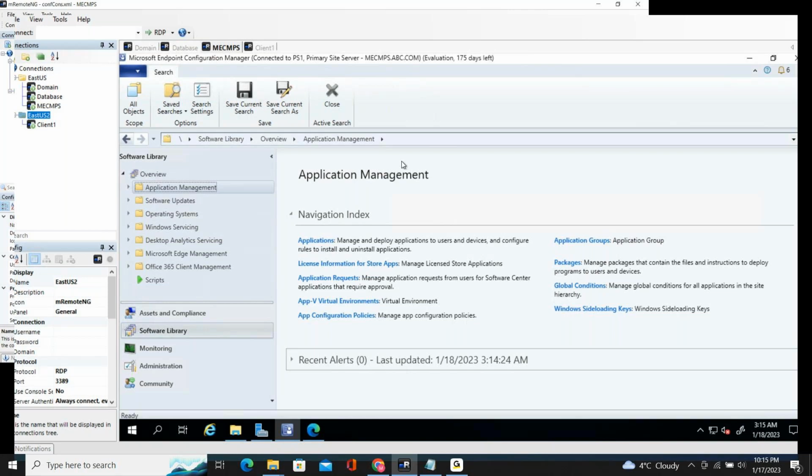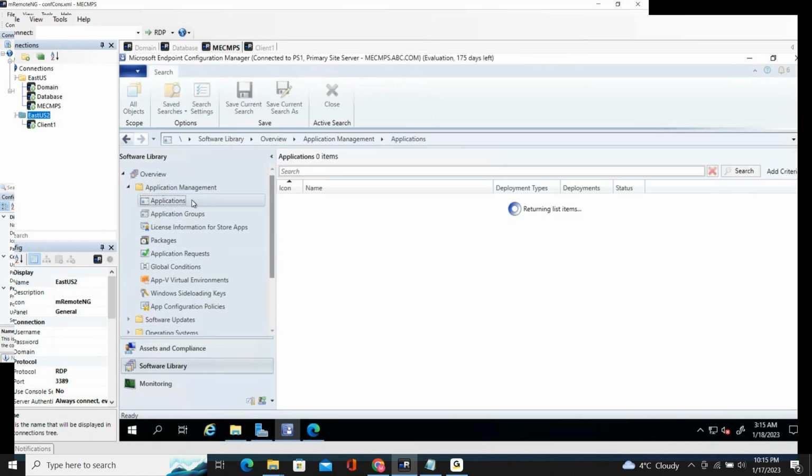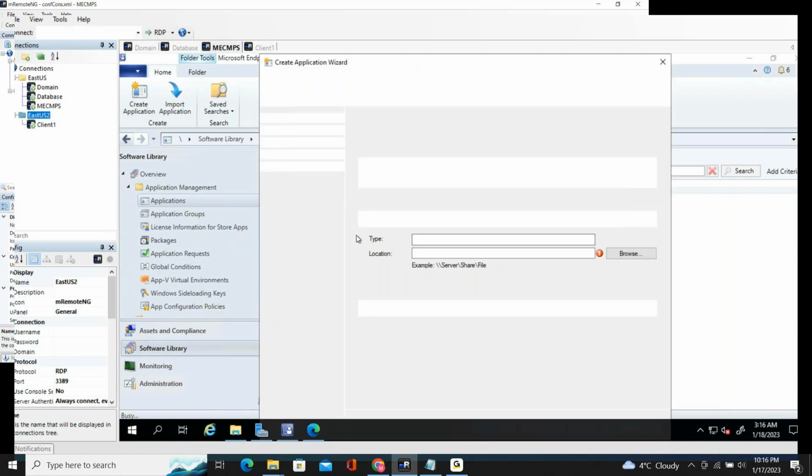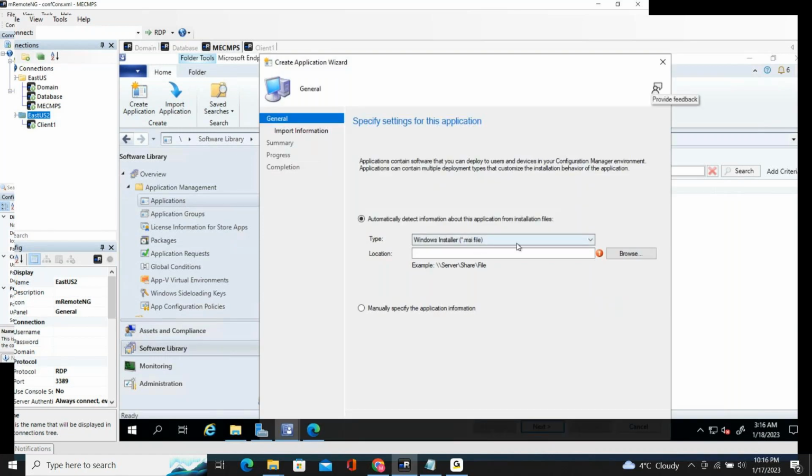Okay, so now application management, expand that one, and then go to application. Now right click on application and then choose create application. Now the format is coming, MSI. Okay, MSI format is coming.